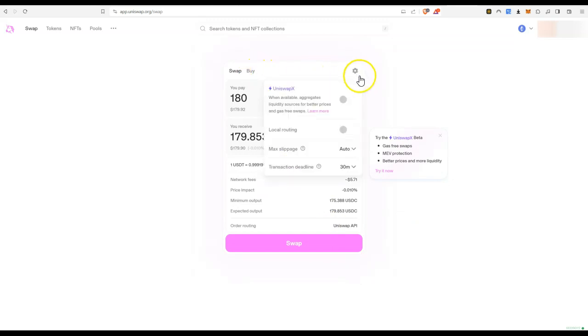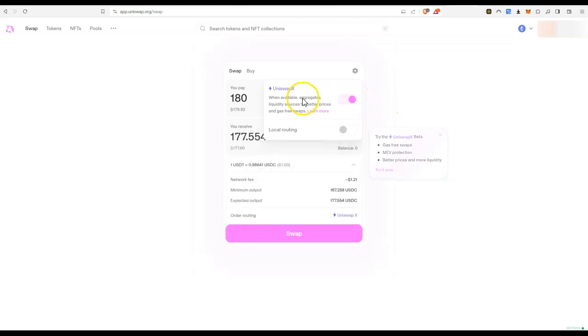If you click the little gear, it'll let you adjust your slippage and also change your transaction deadline. If you run your own node, you can route your swap through your own node instead of going through Uniswap's main nodes. And then there's also a new Uniswap X program, which you can enable or disable. You can read the advantages of that. It supposedly gives you better liquidity sources, better prices, and gas-free swaps.